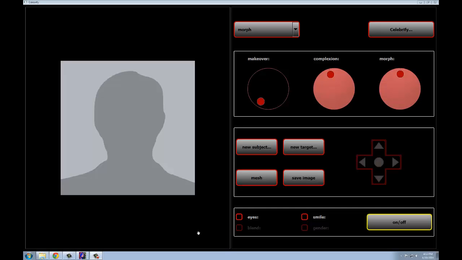Hello again, and this is part 3 of the Celebrify tutorial series, and this time I'm going to show you some editing, the kind of editing that's needed when you deal with real-world pictures which aren't always what you want them to be. So I'm going to start with a picture.